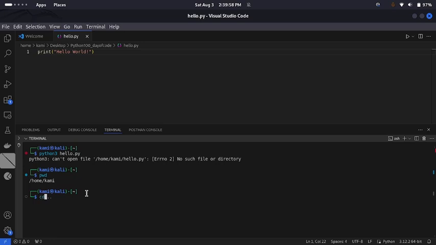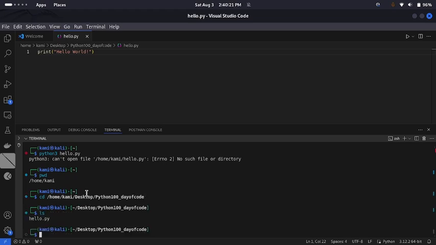The next thing to do is change directory to home kami desktop Python 100 day of code. And if I hit enter and I hit ls, the ls command, I will see my file here. What I need to do again is to just type in python3 hello.py.